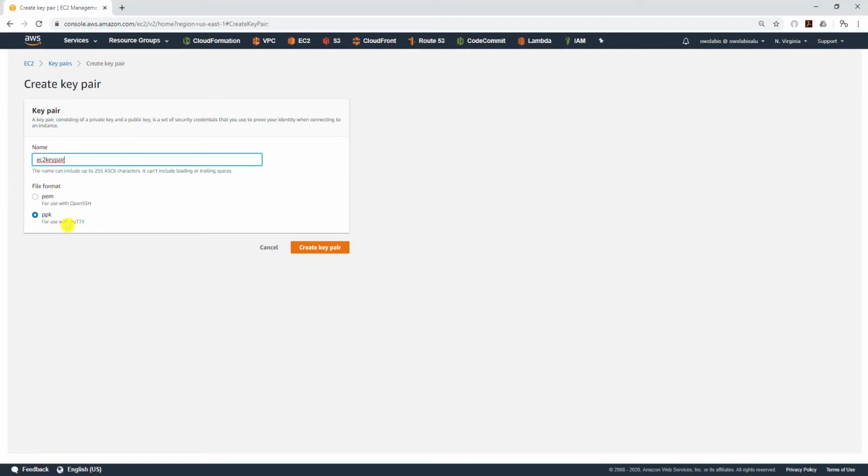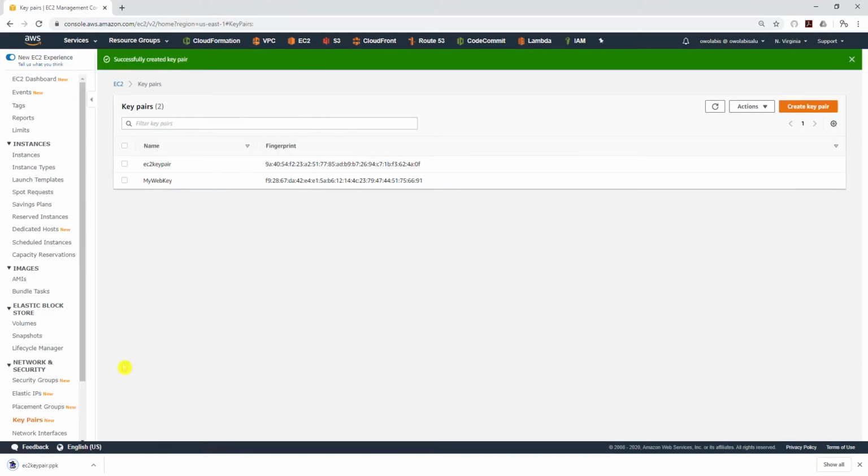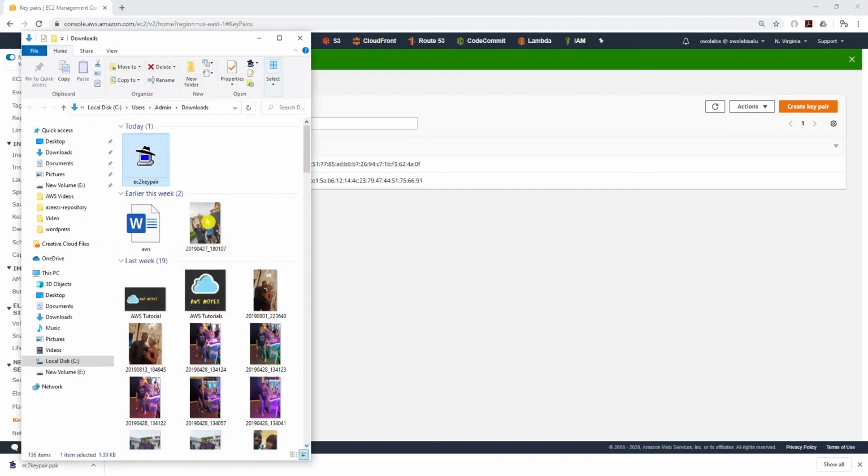And since we are going to be using PuTTY to SSH into our EC2 instance, make sure you select the PPK file format and click create key pair. And once you click create key pair, it is going to download the key pair to your downloads folder. And I can right click, show in folder, and you can see the file in my downloads folder.